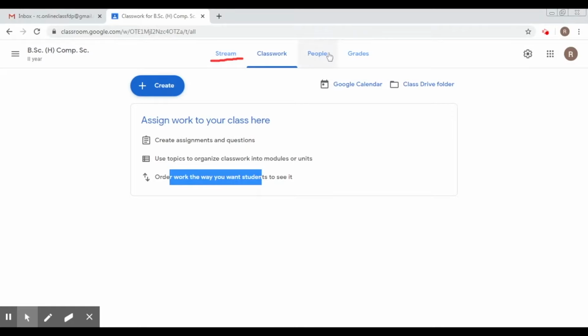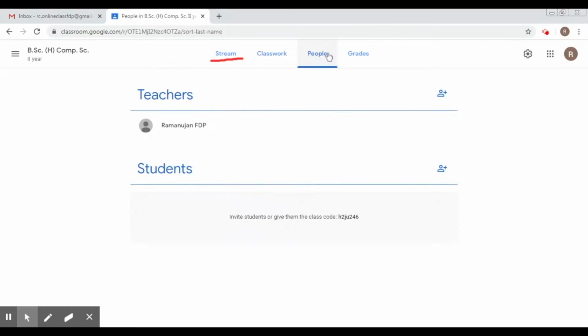Next is the People's tab. Now here you can see two things. The first is the teachers, and you can see the first teacher here is Ramanujan FTP. I created my Gmail ID using this. So I am the sole teacher added here. And then we have the students part, in which you will be seeing a list of the students who have enrolled in your course. As of now, there is nobody. And yes, of course, it says invite your students using this particular class code, which I hope you have noted down for your own classrooms.